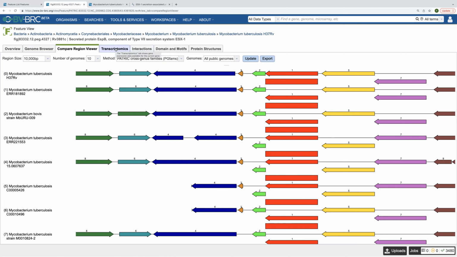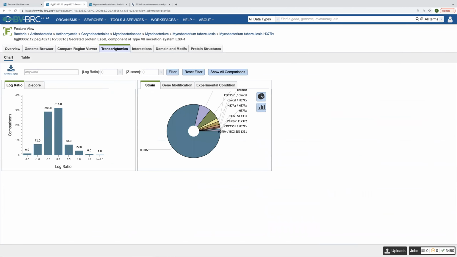Let's go on to transcriptomics. Several years ago, we got a bunch of microarray data for specific genomes. And so we have the expression values for that data across the genomes that are applicable across our database. This particular genome, H37Rv, has a considerable amount of data associated with it. And these are the expression values for this particular gene.